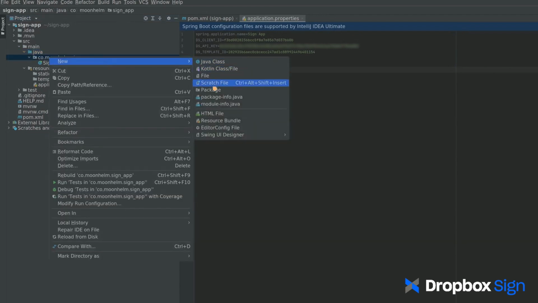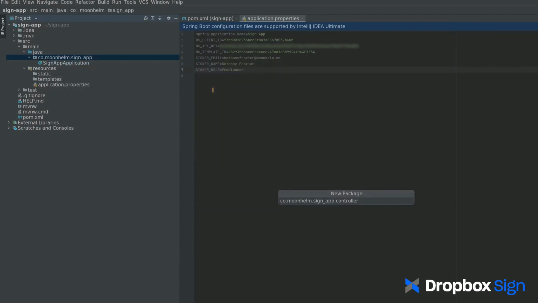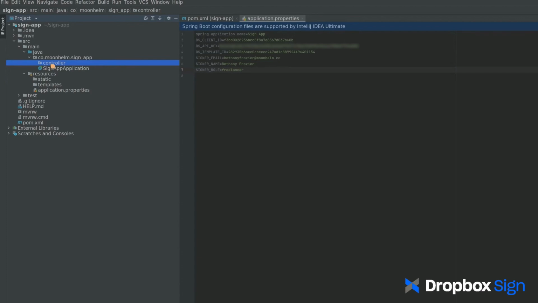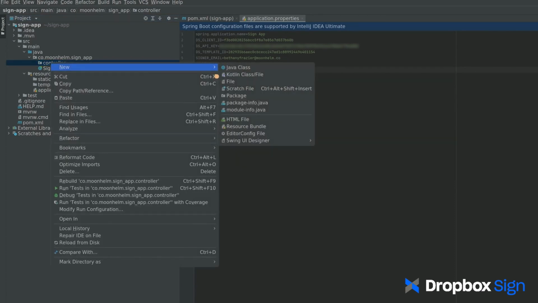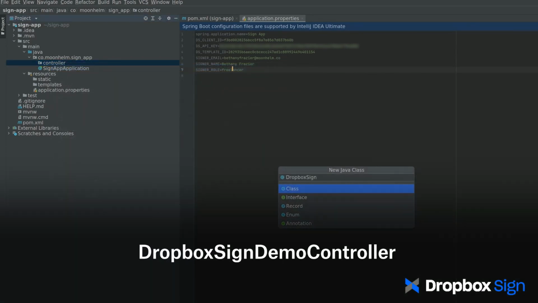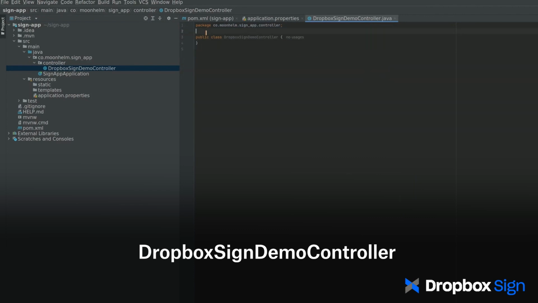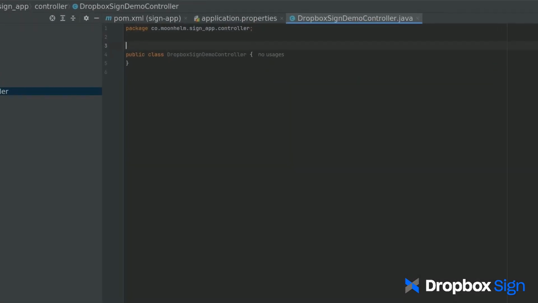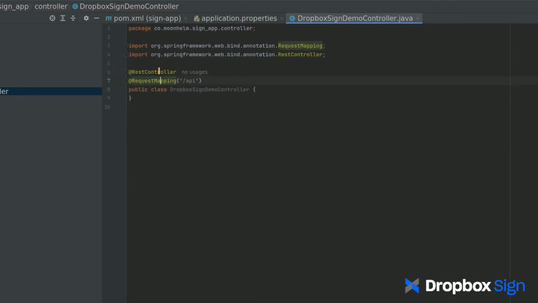I'm going to create a new package inside the project named Controller. The controller will redirect incoming requests like the embedded signature request with a template to the appropriate service. It also handles the event payloads from the Dropbox Sign API, which I'll add later. Inside the controller package, I'll create a new class called Dropbox Sign Demo Controller. For now, I'm going to leave this as a bare-bones class. I'll just add the REST controller and request mapping annotations. These annotations map all the requests that are received under the API route.